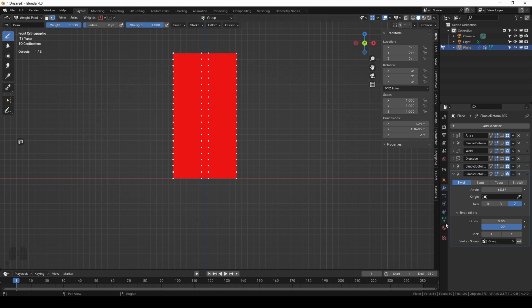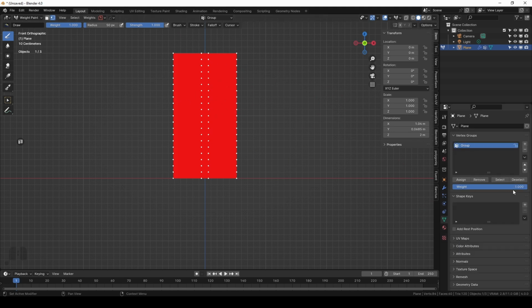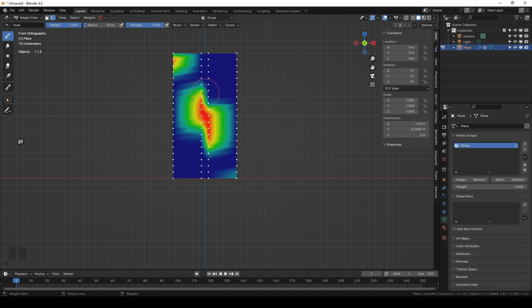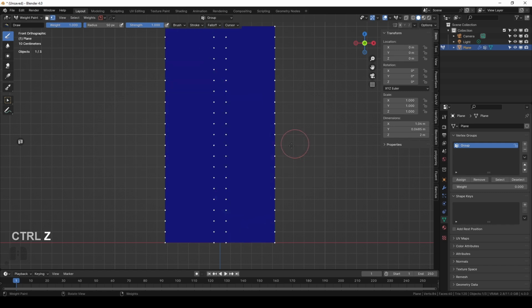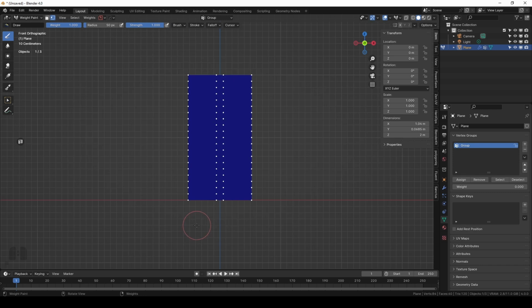I want to have every vertex to have a weight of 0. So again I go into vertex group, set the weight to 0, press assign, and it gets blue. The vertex weight goes from blue to green to yellow to red. The redder it is, the more it's affected by modifiers or other things we assigned this vertex group to. For now, everything is at 0 and I want an even gradient from the bottom to the top.